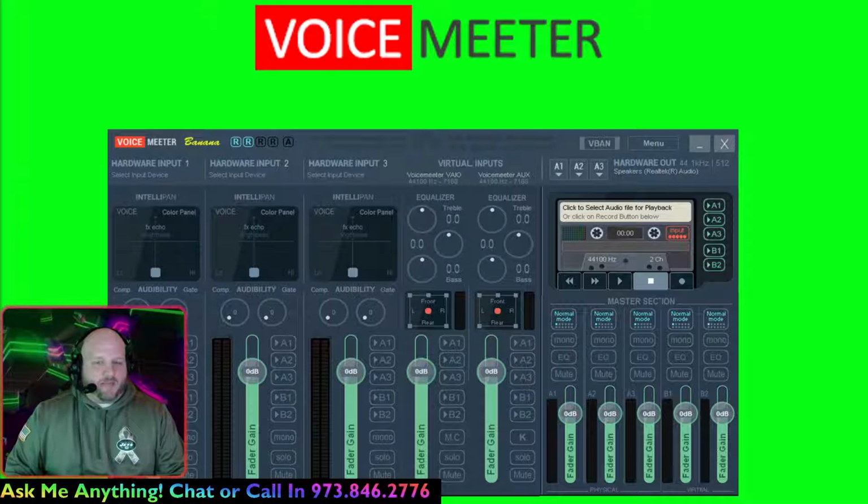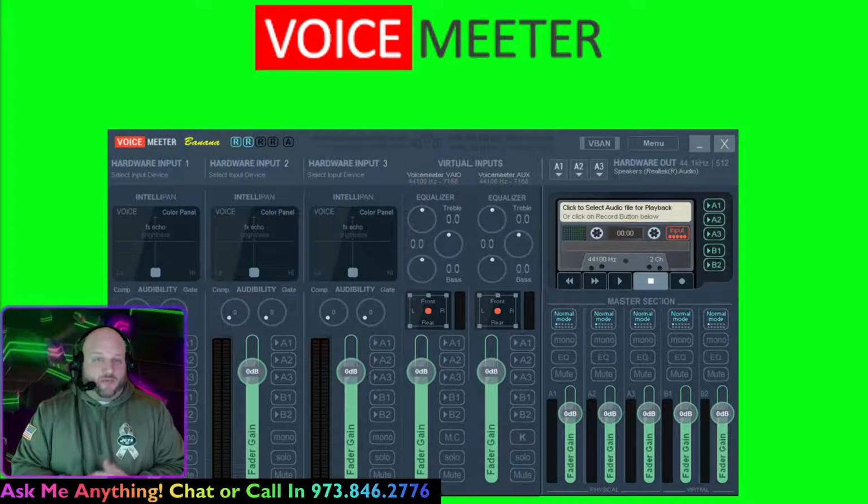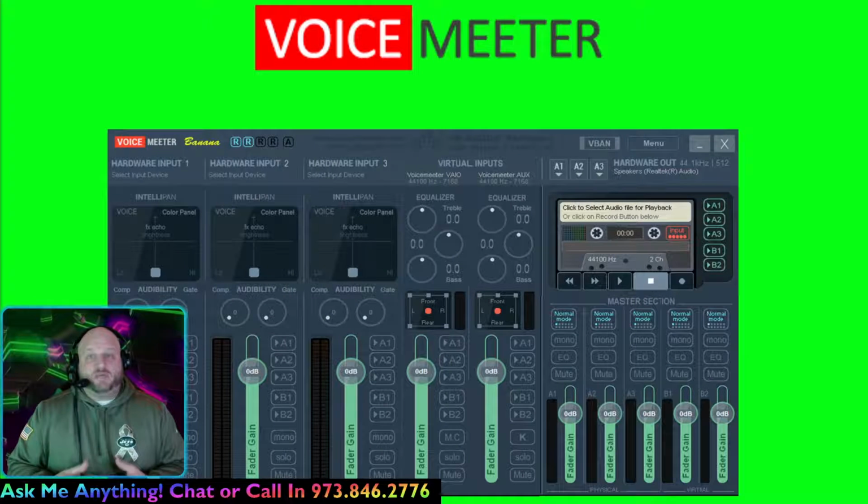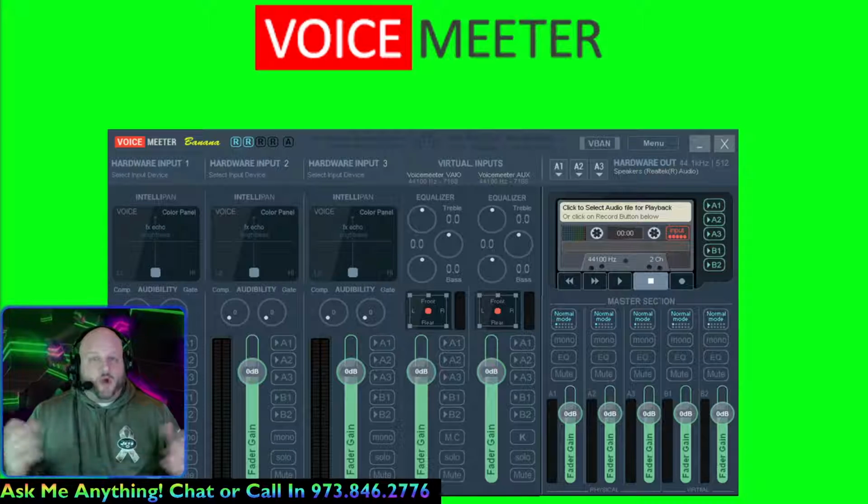Okay, so let's hop into it. This is Voicemeeter Banana that you're looking at right now. The difference between Voicemeeter Banana and Voicemeeter Potato: first off, Voicemeeter Banana is donationware, so you don't have to pay to use it. Voicemeeter Potato, you've got to throw them a couple bucks to get the full license. They'll let you test it out and try it, but you need to pay to open and unlock all the features. So we're going to start right now.